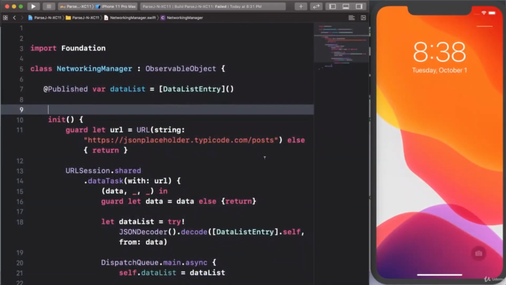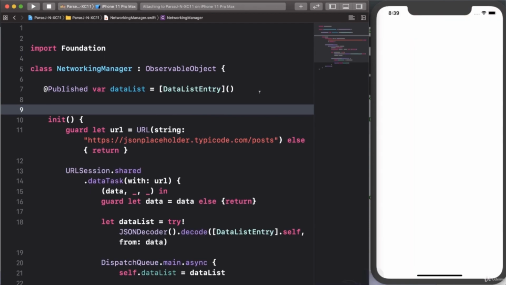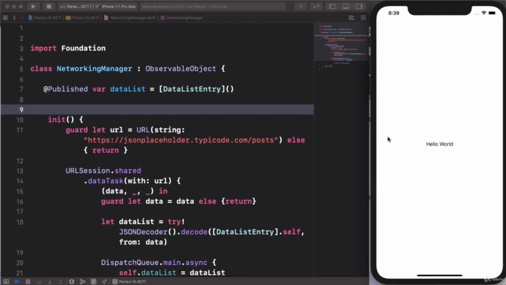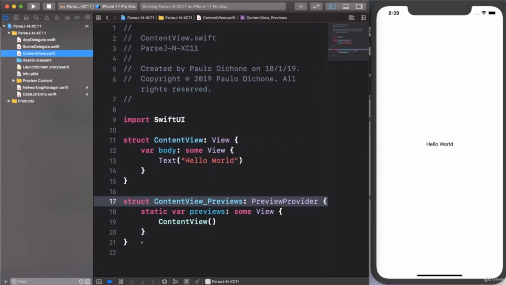Okay, very good. So if we go ahead and run right now, of course, nothing is going to happen because we haven't actually invoked this networking manager, which we're going to be doing in the next video. So everything should at least work for now. And in the next video, we are going to see how to invoke this network manager inside of our ContentView so we can hopefully see something.